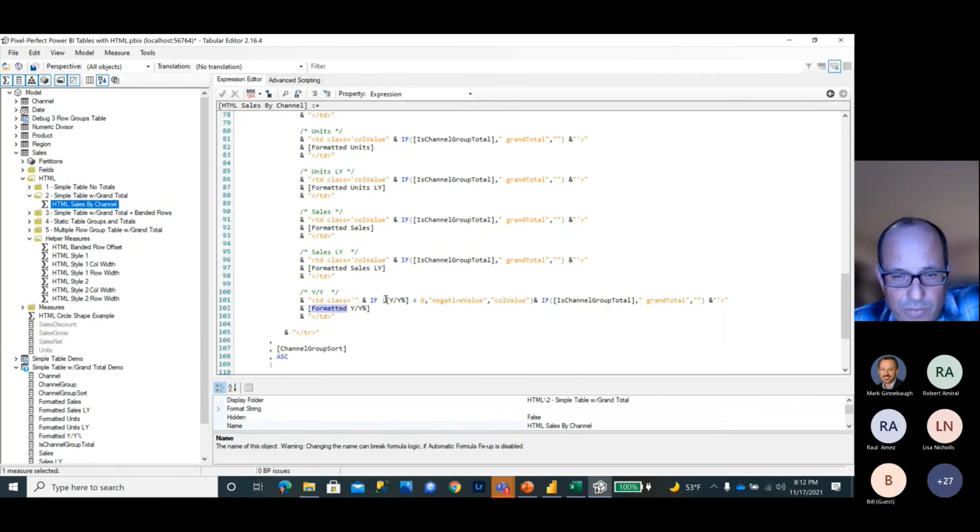Remember, I exposed both fields because this is a numeric value and this is a text value, right? Formatted nicely for printing, it shows negative 200 or greater, less than 200 or greater than 200, all that stuff, but it's text. This is numeric, so I can do an evaluation. And if it's less than 0, I use my negative value class. Otherwise, I use my column value class. And then I append the same test for grand total, right?